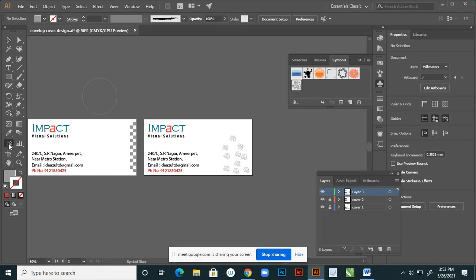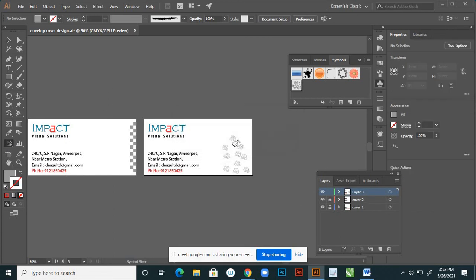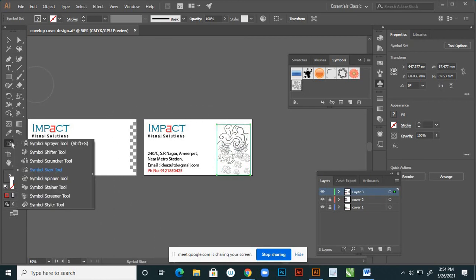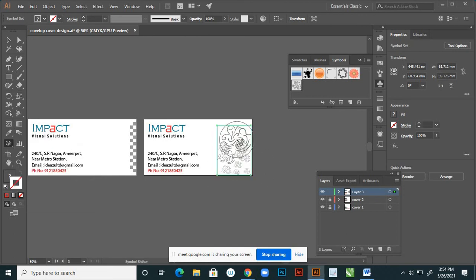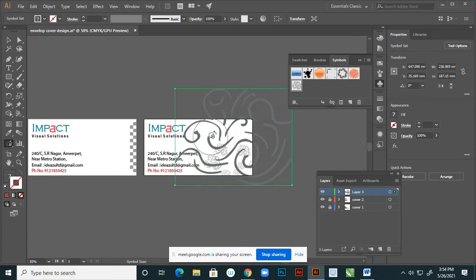Yes, here I'm using the symbol sizer. So first I have to select this one. After selecting, I'm using this symbol. Yes. Right. So there are the symbol shifter, strainer, screener, spinner, sizer and shifter. And here I want to reduce this size, sizer. Oh my god. So make it Control Z.